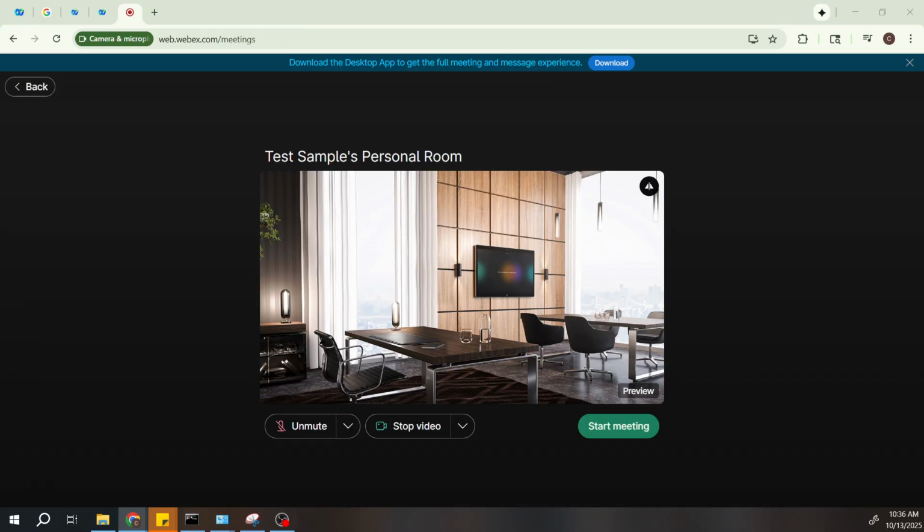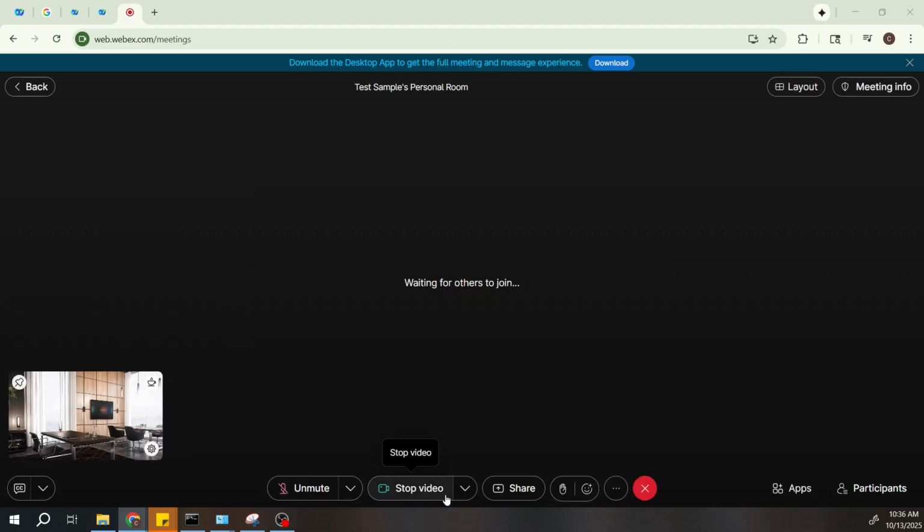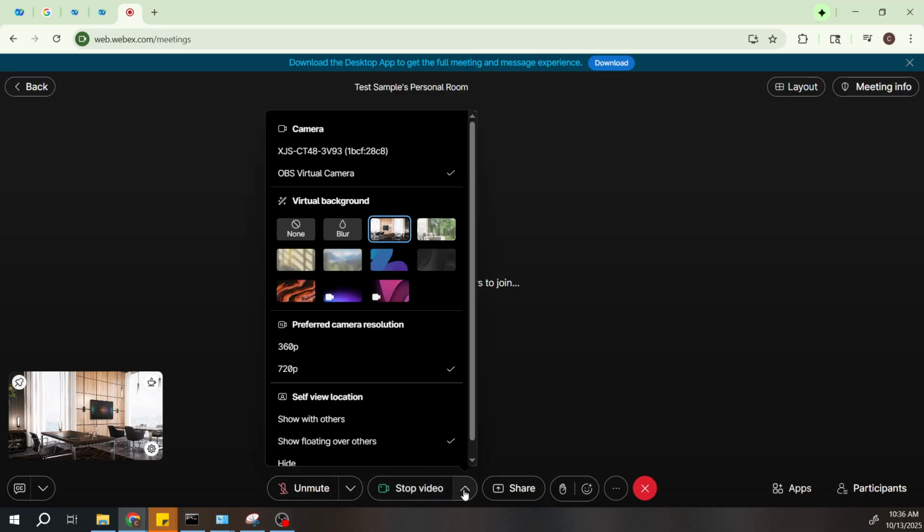With your meeting window open, now focus on the lower part of your screen where you'll find various controls. One of these is the Stop Video button. Next to it is a down arrow. Click on this. Doing so will present you with a few options, including the ability to manage your video and audio settings. What you're looking for here is the section labeled Virtual Background.